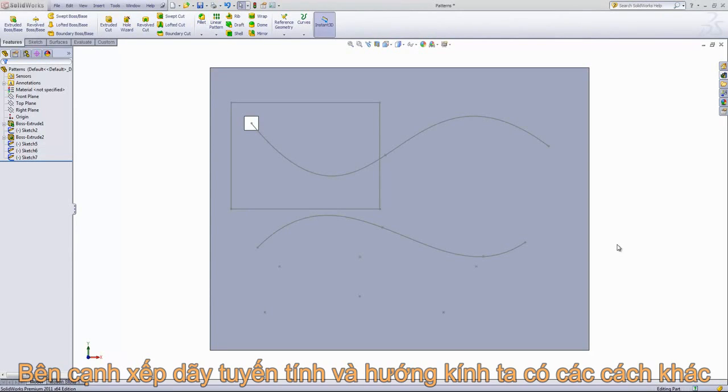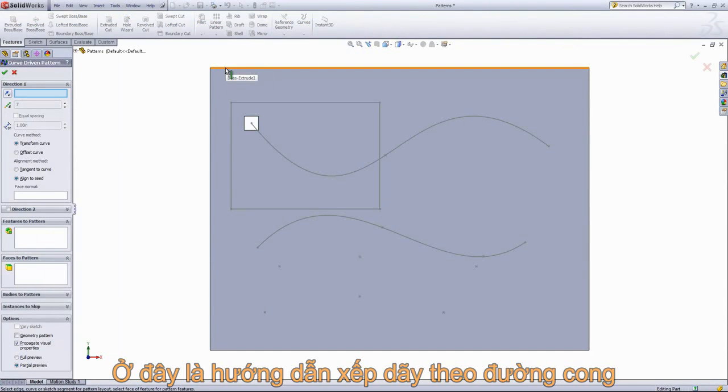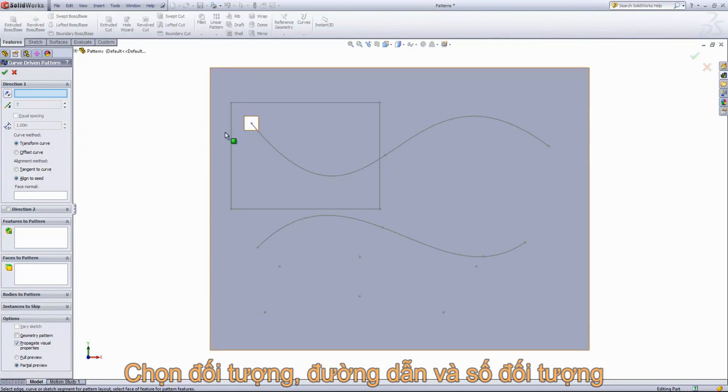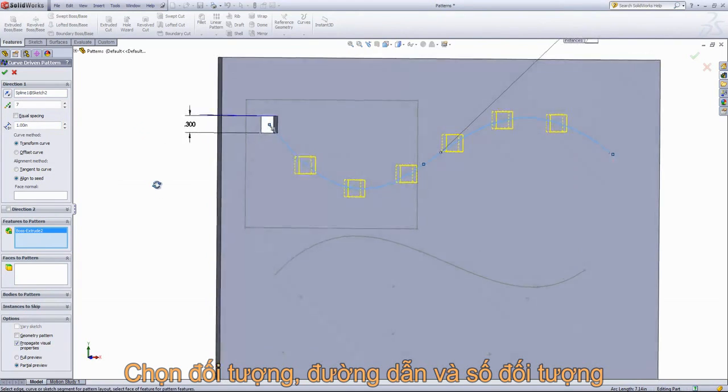Aside from the linear pattern and the circular pattern, there are several other useful patterning tools within SolidWorks. The first we'll look at is the curve-driven pattern. And this allows you to select a curve or an edge as a direction to create a pattern from. In this case, we'll choose the top curve. For features to pattern, we'll choose the square cutout.